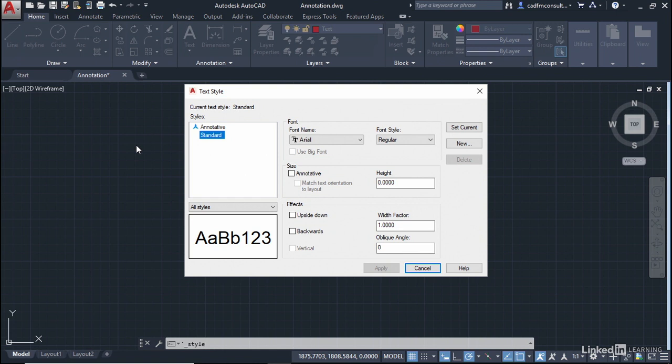So you'll notice when you open up the text style manager, you've got the annotative text style and the standard text style. Those are the ones that come with AutoCAD. You don't need to change either of those. What we're going to do is create a new text style that works in our particular drawing, our annotation drawing. So I'm going to basically click on the new button, quick and easy, and we're going to call it training, just to be imaginative. And I'll click on OK. That adds it to the list on the left. Make sure it is selected in the list on the left.